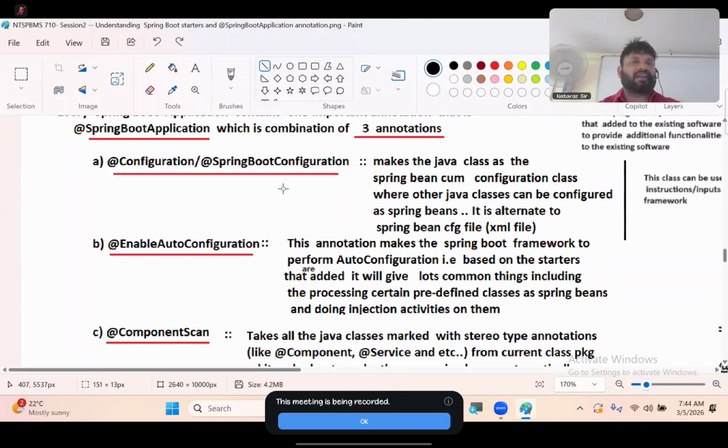Configuration makes that class a configuration class. Spring Boot's own configuration class. EnableAutoConfiguration searches for the starters. Once the starters are found, it starts performing common activities like making predefined classes Spring Beans. What kind of operation is it going to do, guys? Making predefined classes what? Spring Beans. Next, embedded servers, embedded databases, giving plugins, adding more and more jars. All these things will happen.